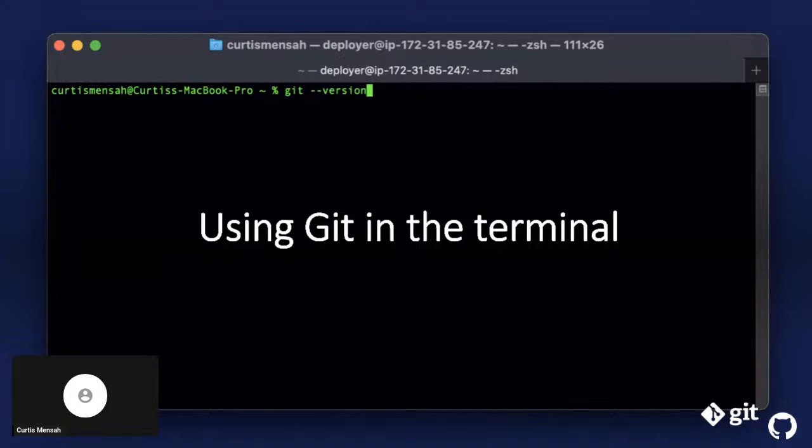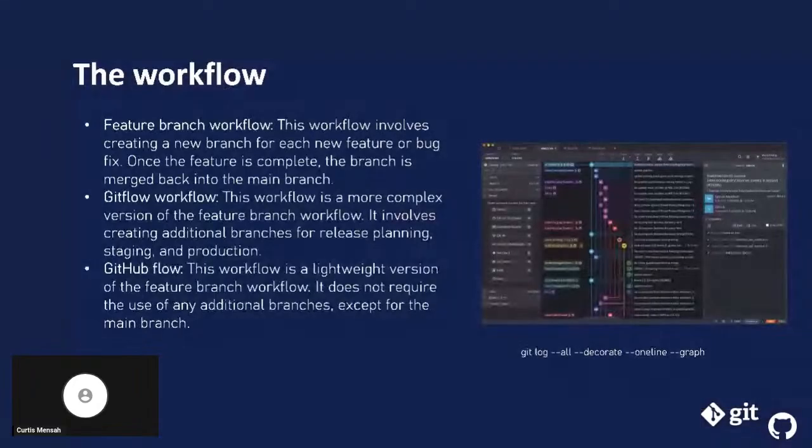Next, this is a terminal, and I guess we do have an idea of how the terminal works and what the terminal does. So I would head to the next sheet. And next, we've got the workflow. On the workflow, it involves three main workflows: we've got the feature branch workflow, the Git flow, and the GitHub workflow.